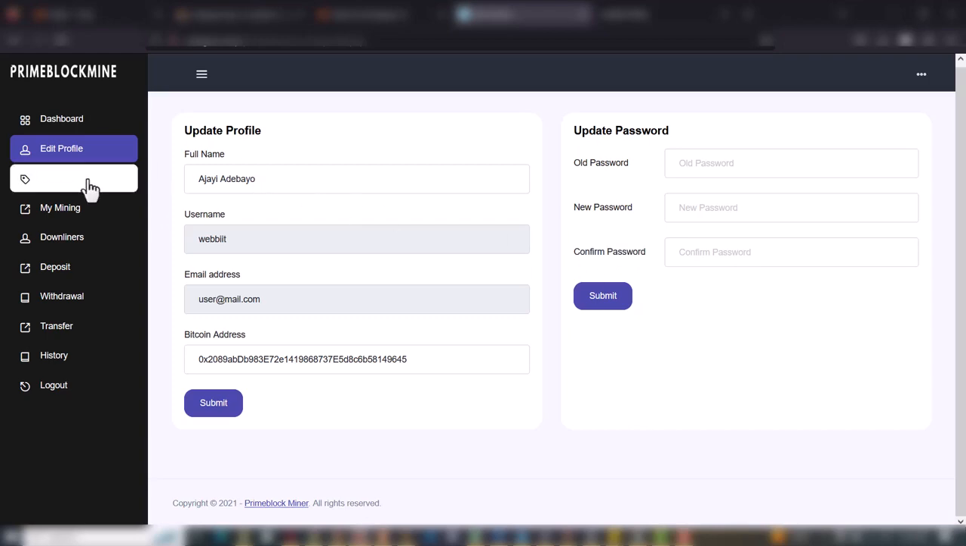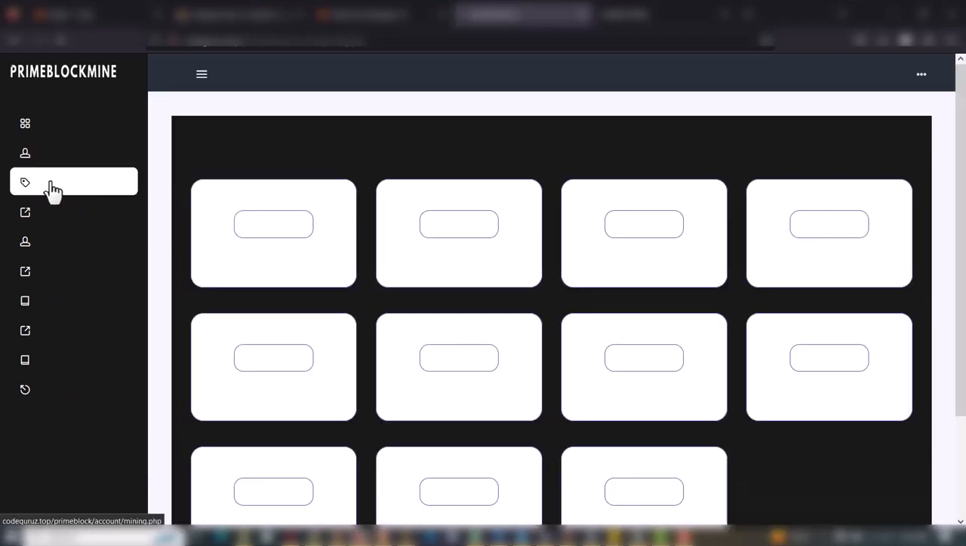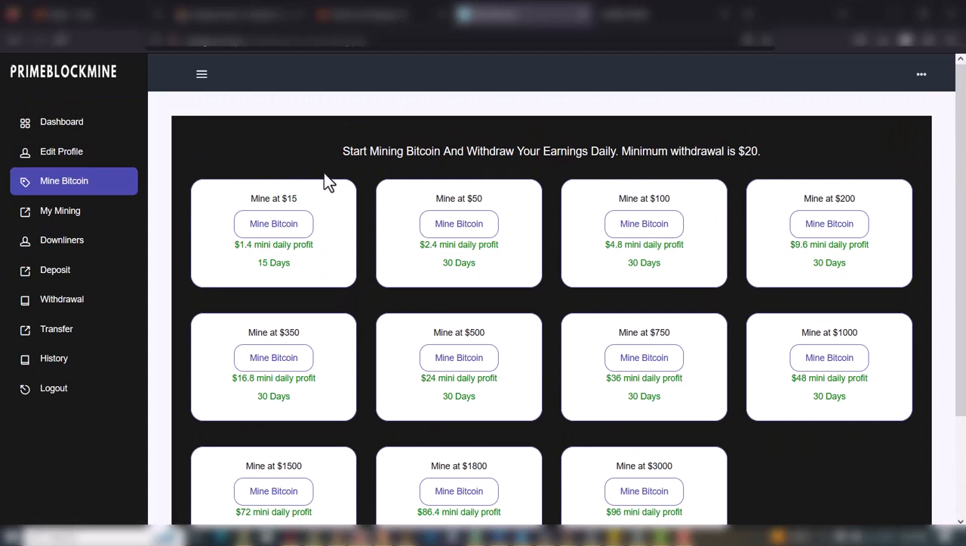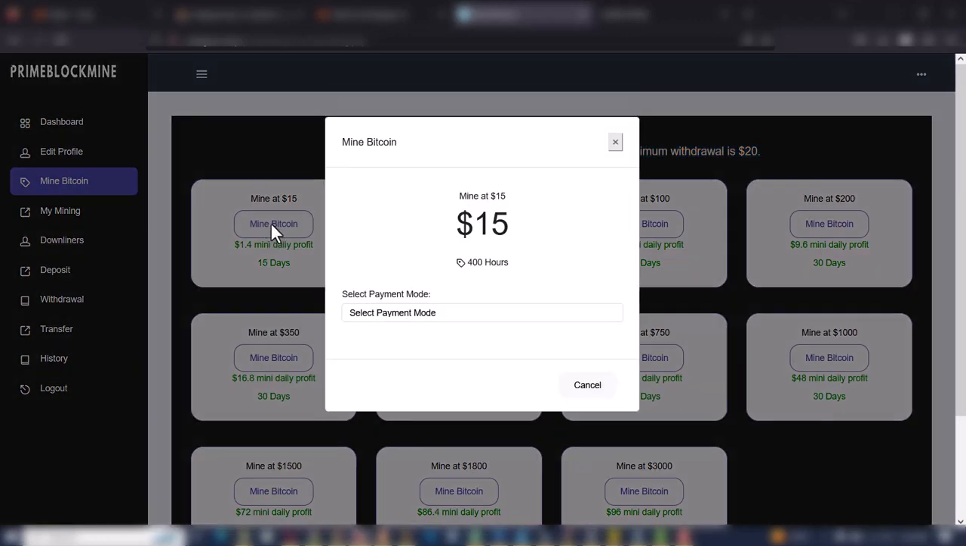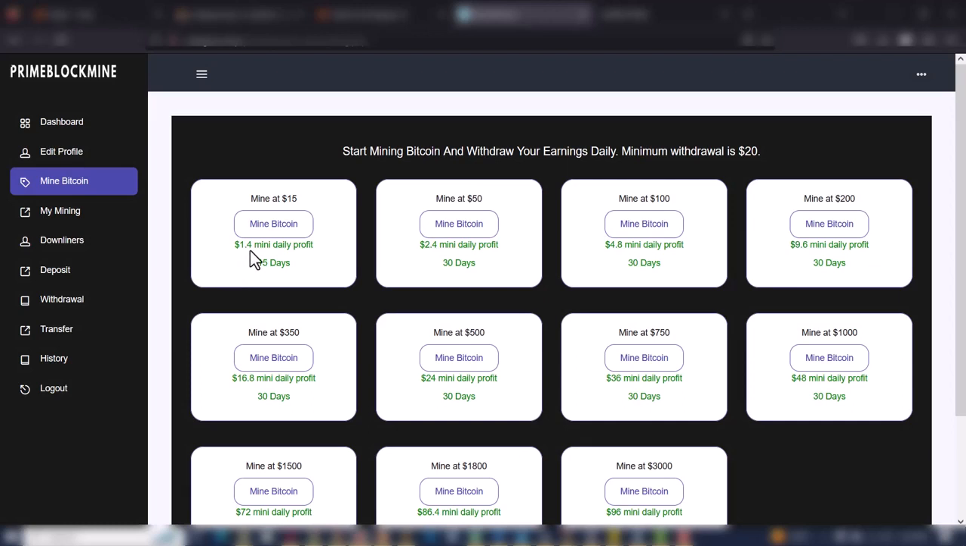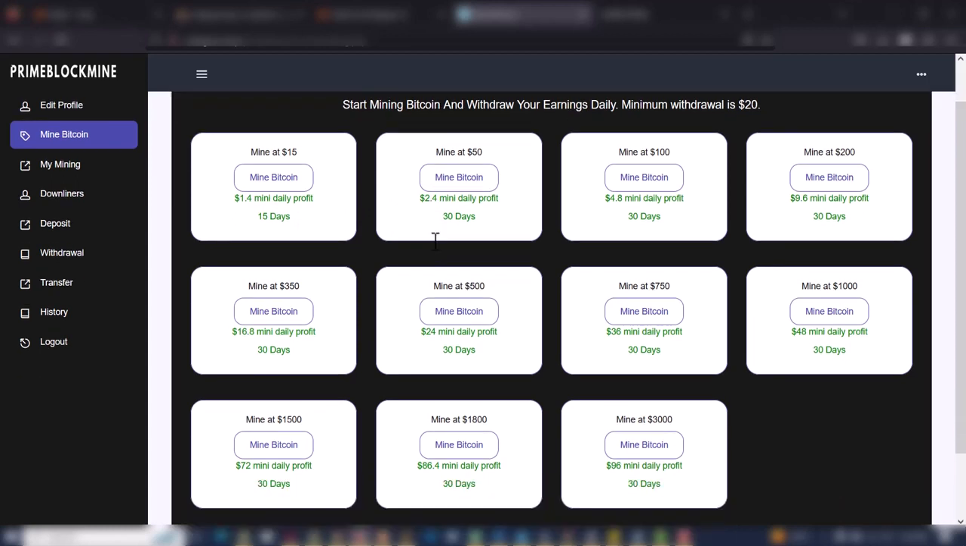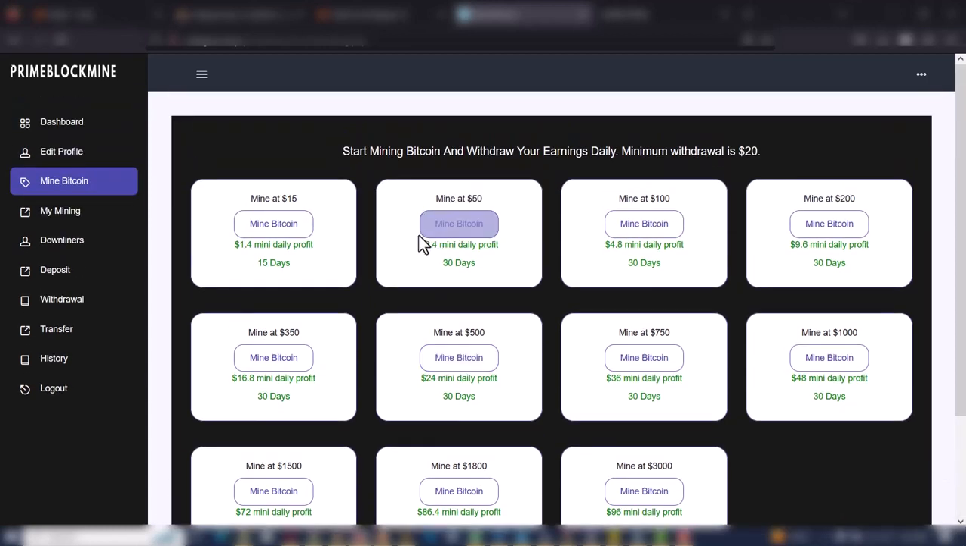So by the time you go to mine Bitcoin, on the sidebar, you will see the various mining packages that has been registered on the website, which was done by the admin. You can see right now we have different mining packages. So when you choose mine Bitcoin now on a particular package, it means that you actually want to select that package. And right now I selected this first one, and for this first one is $15, and it has a $1.4 minimum daily profit for 15 days. So when you check the other packages, you see the difference between each package.